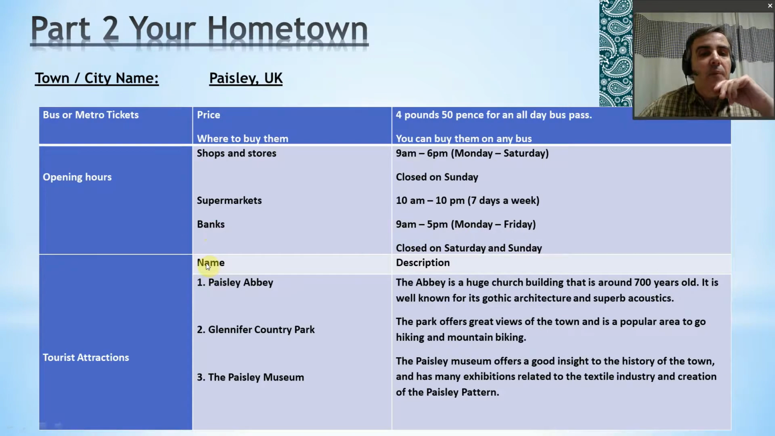Now, I went on to talk about 3 tourist attractions in my hometown. The first is Paisley Abbey. The Abbey is a huge church building that is around 700 years old. It is well known for its Gothic architecture and superb acoustics. It sounds amazing to hear a church choir or any sort of singing in this church.